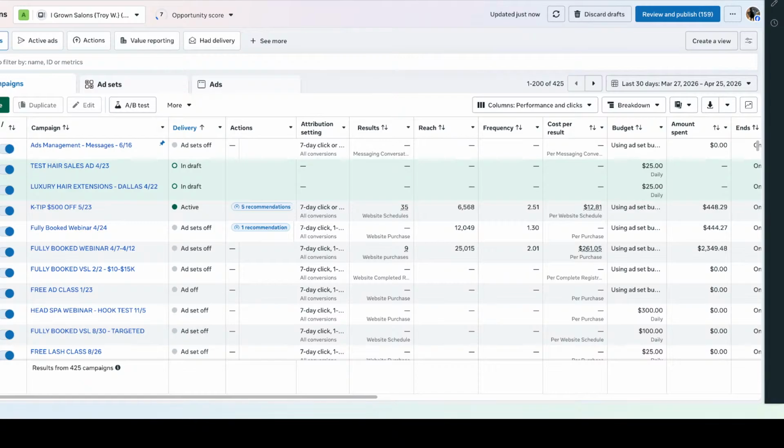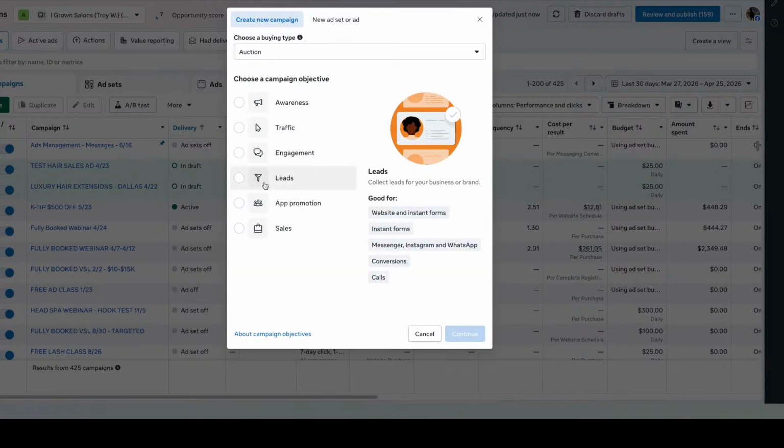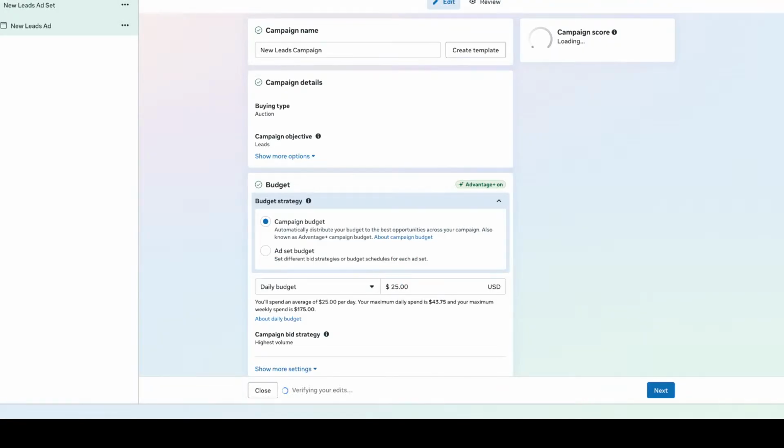So first thing I'm going to do is click on the green create button. Then we're going to do leads. We'll be setting up what's called an instant form campaign where they fill out their name, phone number, email, and whatever other relevant information you need them to add to the form. Then you follow it with the leads. This is ideal for people that don't have websites or anything, so you can just collect leads directly on Meta. So we can call this buyer leads test.